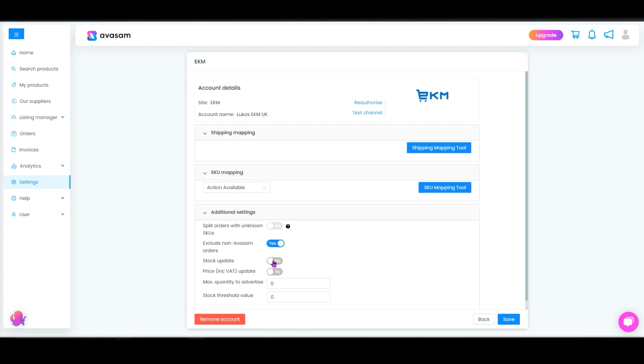Stock update, you would need to make sure that this is turned on for all the stock to be updated accordingly from Avasam to your EKM store products. Price including VAT update. This would need to be turned on if you are using our pricing rule engine, which can be set up accordingly. We've got separate videos for this, and you can watch that later when you are updating this functionality here.